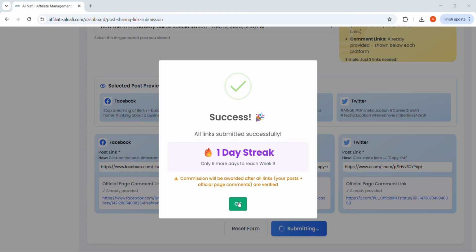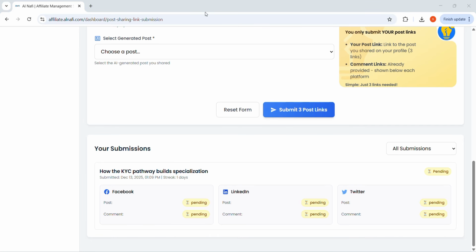You have now completed your full posting cycle for the day. Your streak continues, your commissions grow, and you stay on track to earn your weekly and monthly rewards. After submitting your post links, you can scroll down to the Your Submissions section to see the status of your daily posts. Here you will see each platform, Facebook, LinkedIn, and Twitter, along with 2 items under each, your post and your comment. Right now, everything is marked as pending.